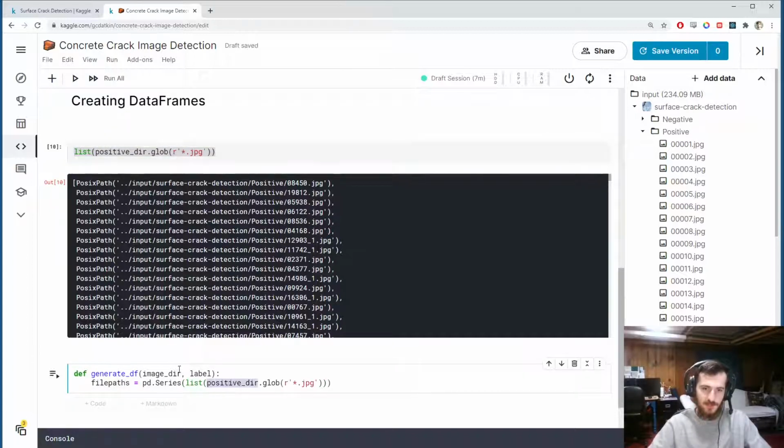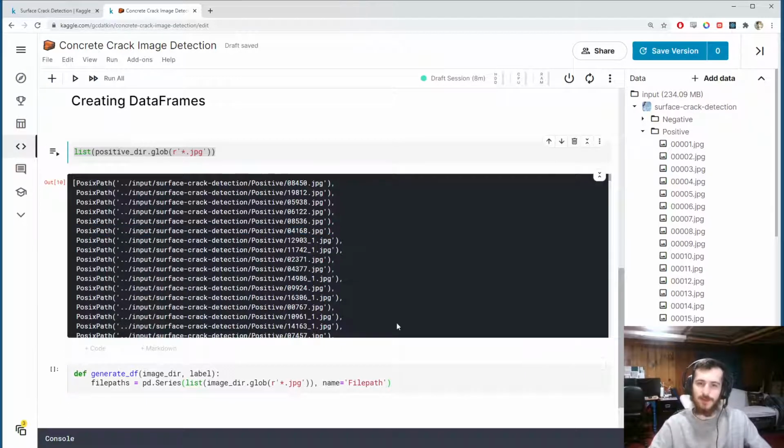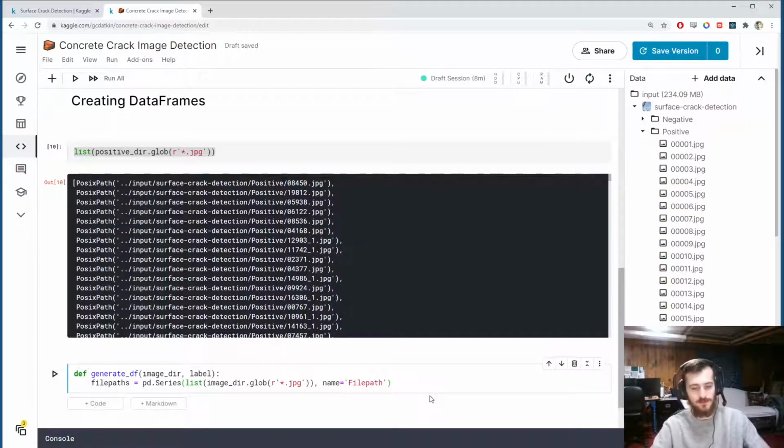However, instead of positive dir, we're going to do this for any image dir that we specify. And I do want to give this series a name, so let's call it file path. And I think that should be good. Last thing though, I do want to turn the series into a string series, because the data type is going to be path, which is going to give us some problems when we use flow from data frame. So we're going to do .asType string.